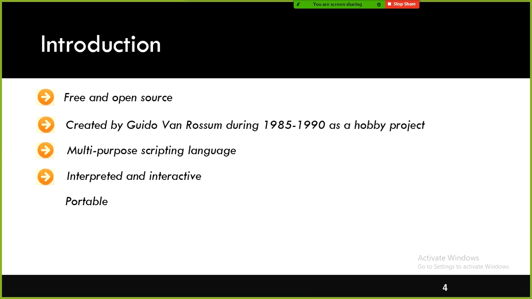Python is also interactive. What do you mean by interactive? You can sit at a Python prompt and interact with the interpreter directly to write your programs. The advantage of interactive programming is that if any bug surfaces, you can troubleshoot it then and there.